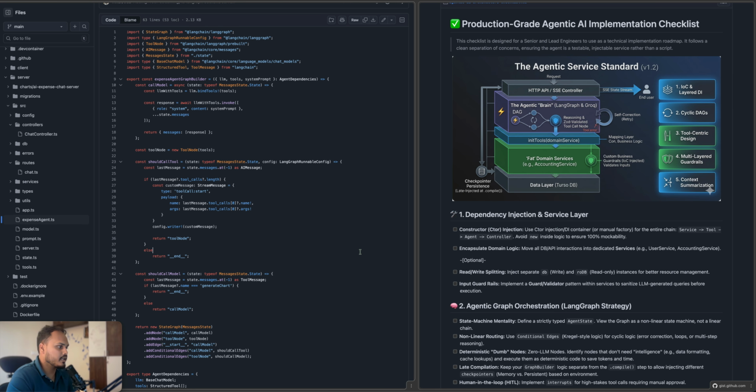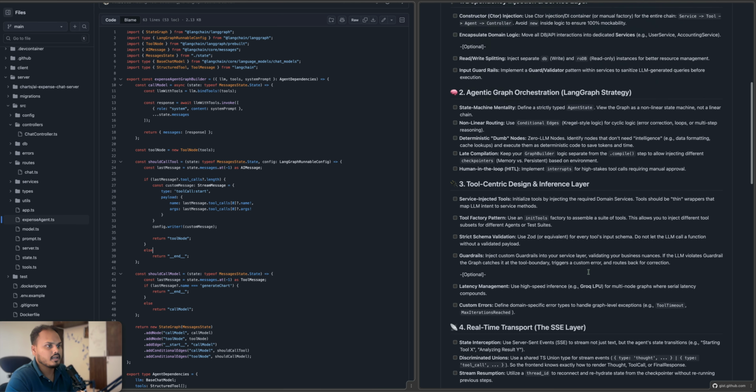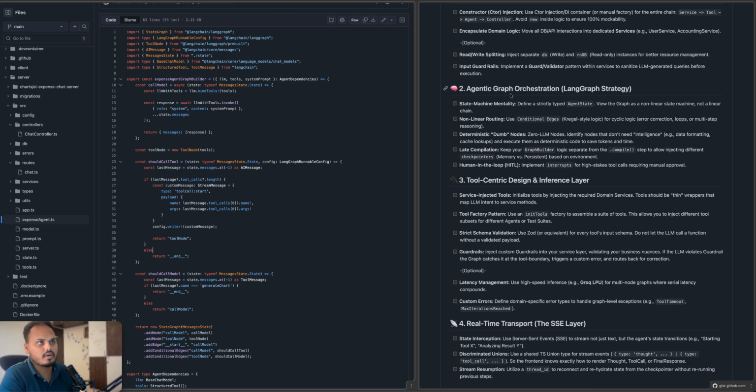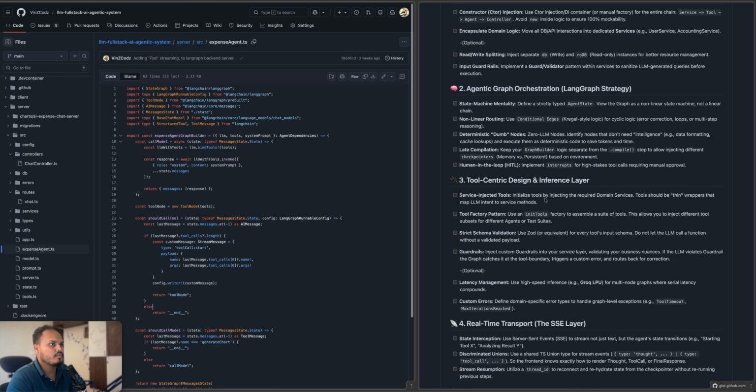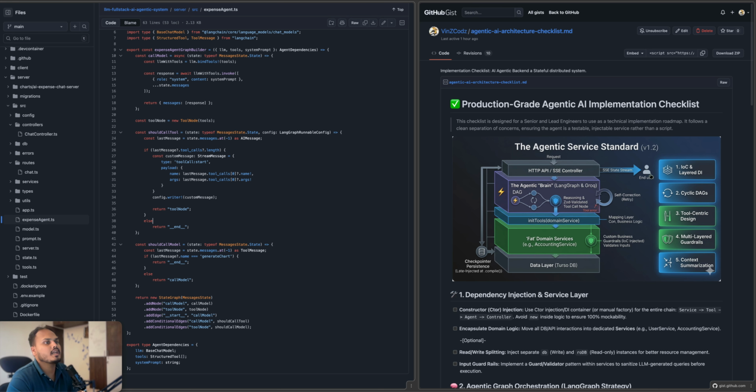Let's quickly get into the next layer, which is agentic graph orchestration, that is, the LangGraph strategy. What do we know? We know that the real world has retries. What do I mean by that? Before AI agents, we had an API endpoint. This is a backend server, this is an API endpoint. Again, there will be a domain service, and then there will be a data layer.